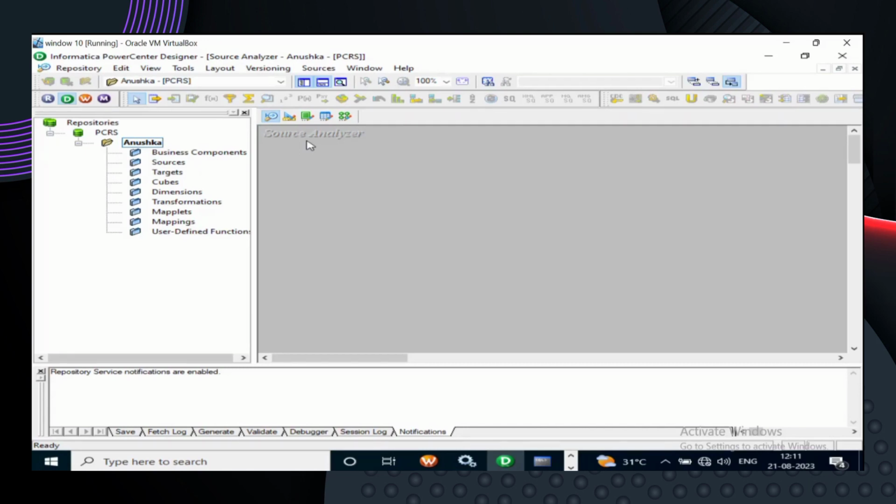The designer window again has 4 to 5 components. The first one, Anushka, just go above that source analyzer. There is one icon. No, below. Still down. Still one level down. Come to the left. Correct. No, left. I mean, this side. More. To the first icon.